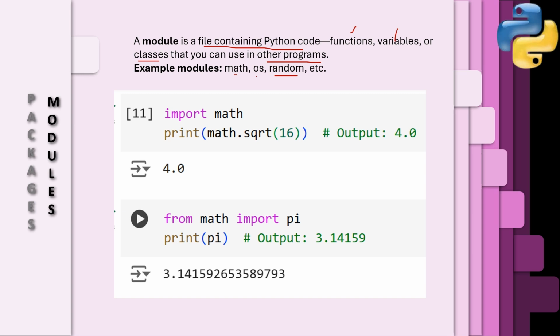The syntax for importing a module is the import keyword followed by the module name. In this example, we are importing the math library, and using this we are finding the square root of 16. The output will be 4, which is a float. In the next example, if you only need certain elements from the module, you can import them directly by using the from keyword followed by the module name, import followed by function name or class name. In this example, we are specifically importing pi from the math module. In the next line, we are printing the pi value, that is 3.14.